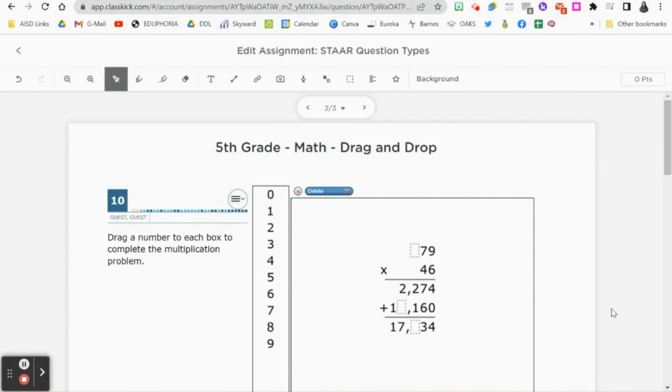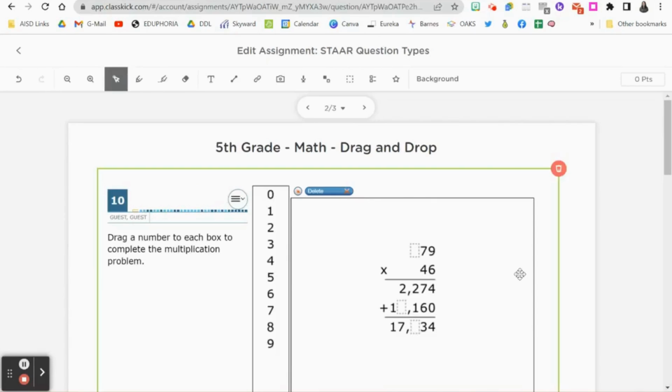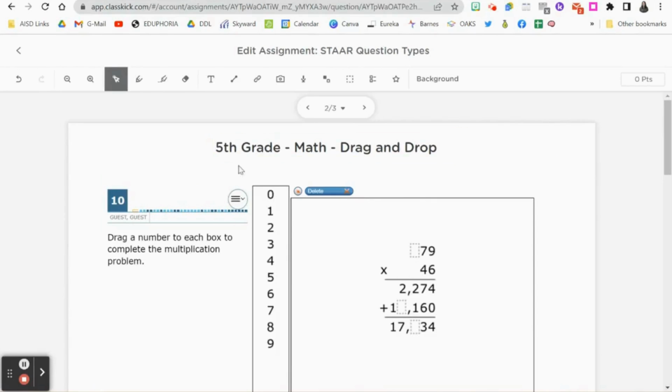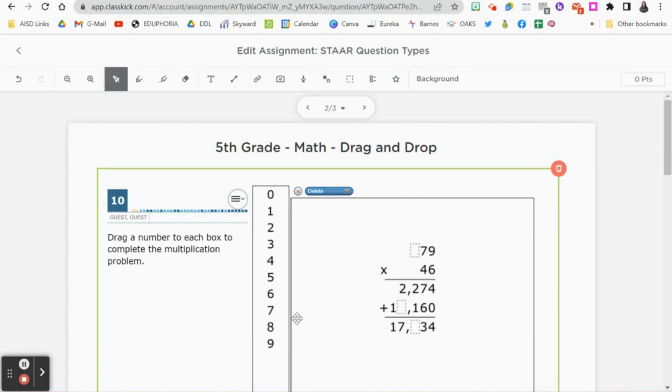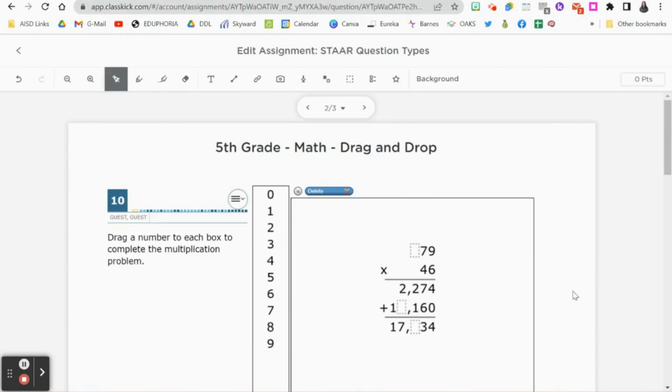Okay, to create a drag and drop question within Classkick, there's a couple of things I need to do here. First, I went and screenshot a picture of a sample question from Cambium. You can create your own, and then you wouldn't have to do some of the work that I'm doing. However, I found it easier for me just to clip the question, whatever works best for you.